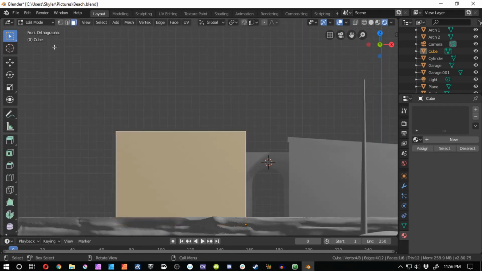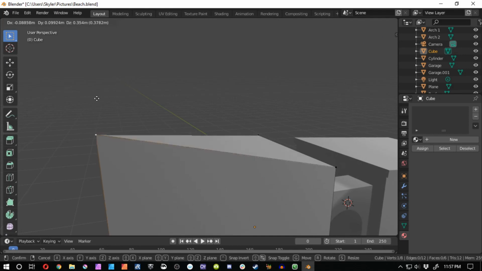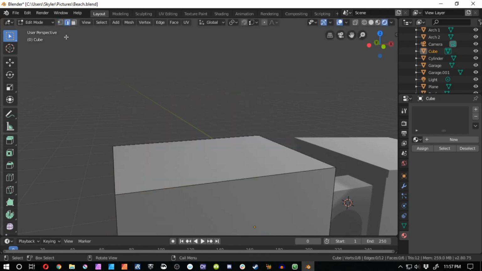Let me go into edit mode. If I press 1 on the keyboard, it goes to vertex mode. So if I select this vertice and grab it, I can do that. Now, if I press 2, it goes to edge select, okay? So if I select this edge, it's the second largest thing that I can select.